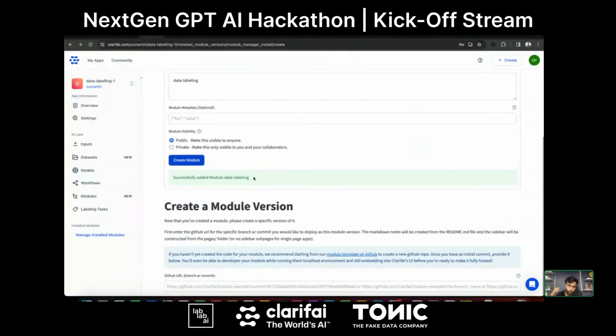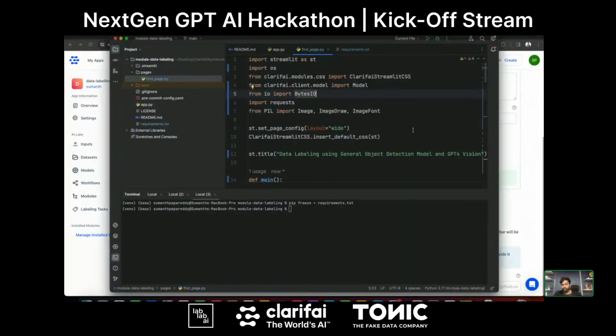Now you need to create a module version. In order to create the module version, you need to provide the GitHub URL. We just worked on the code, right? We built everything in my PyCharm. I defined my page and the front end, and we checked that everything is working fine locally. So once you make sure everything is fine, you need to push this code to your remote repository.